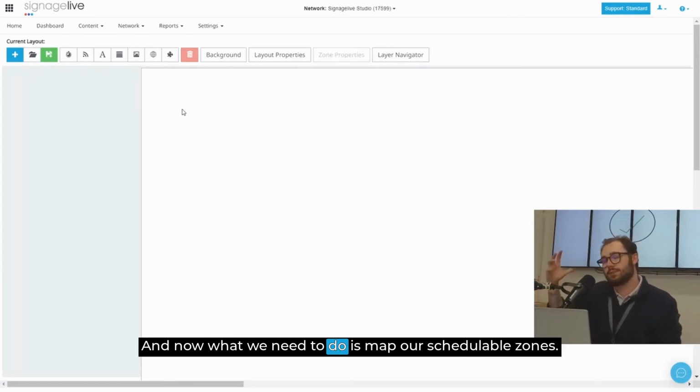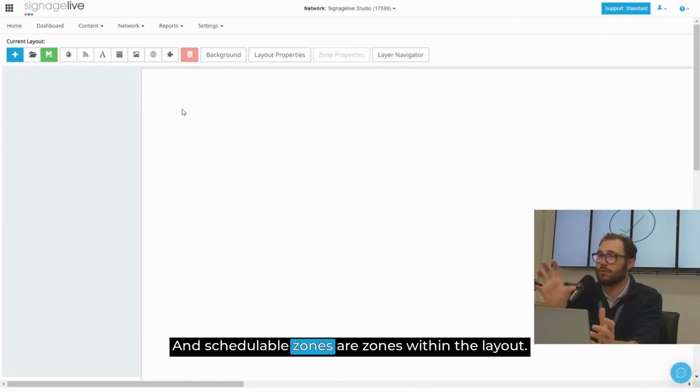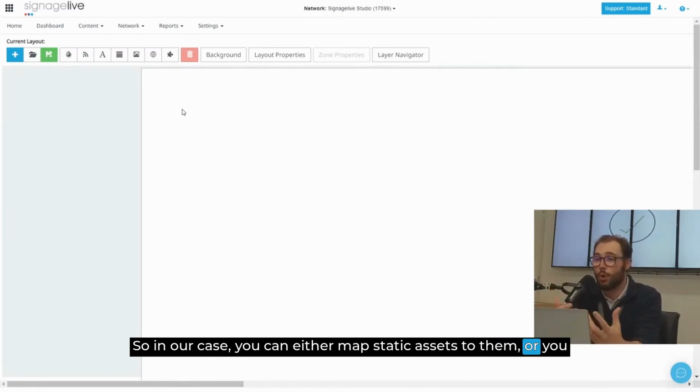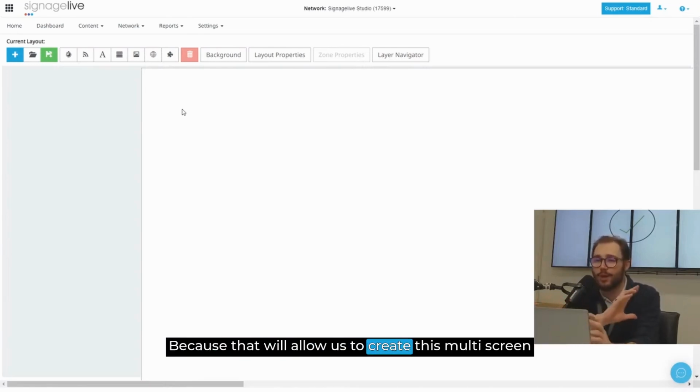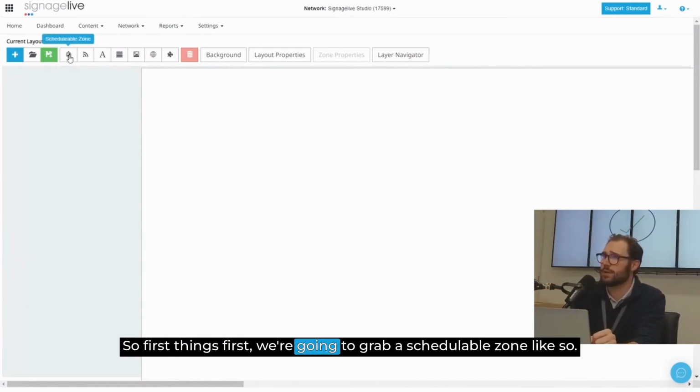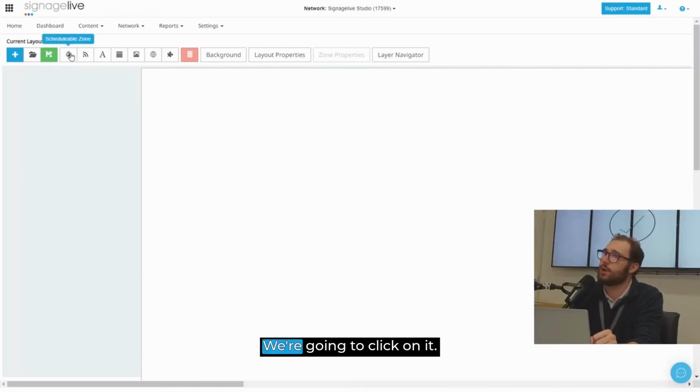And now what we need to do is map our schedulable zones, and schedulable zones are zones within the layout editor that allow you to map particular content to them. So in our case, you can either map static assets to them, or you can map playlists to them, which is what we're going to do today, because that will allow us to create this multi-screen experience and add different content into each of the screens. So first things first, we're going to grab a schedulable zone like so. We're going to click on it.